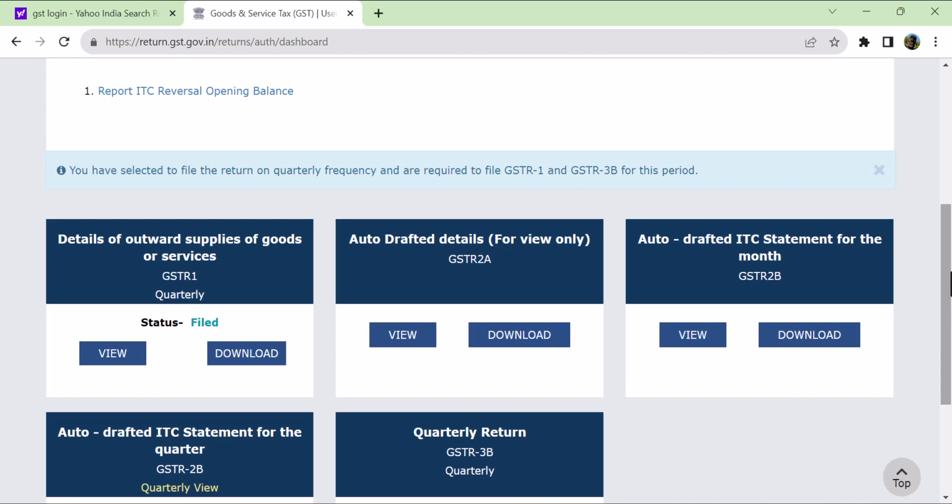Now both 2A and 2B are auto-populated. 2A is a dynamic return which gets data from the R1 return, so it gets updated constantly. Whereas 2B is a static return which is available, I believe, on every 12th of the month, and then you can just view and see what all input credit is available to you as an assessee, which you can claim while making your payment. You have to make payment only to the extent that you have a liability exceeding the input tax credit. So we can just view it.